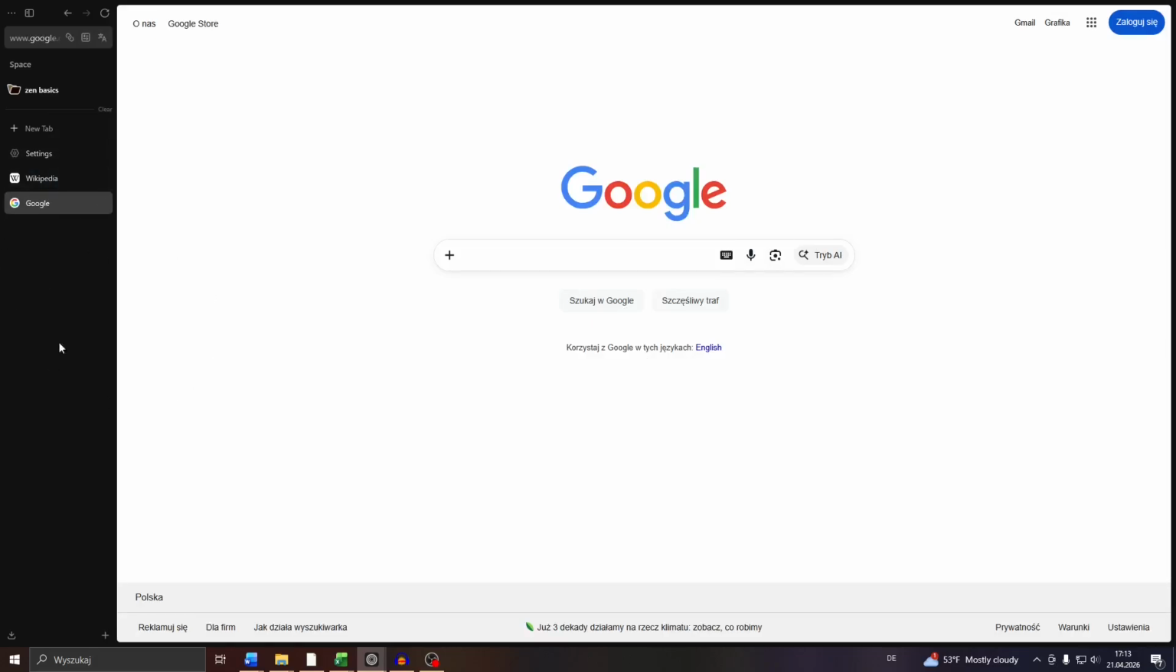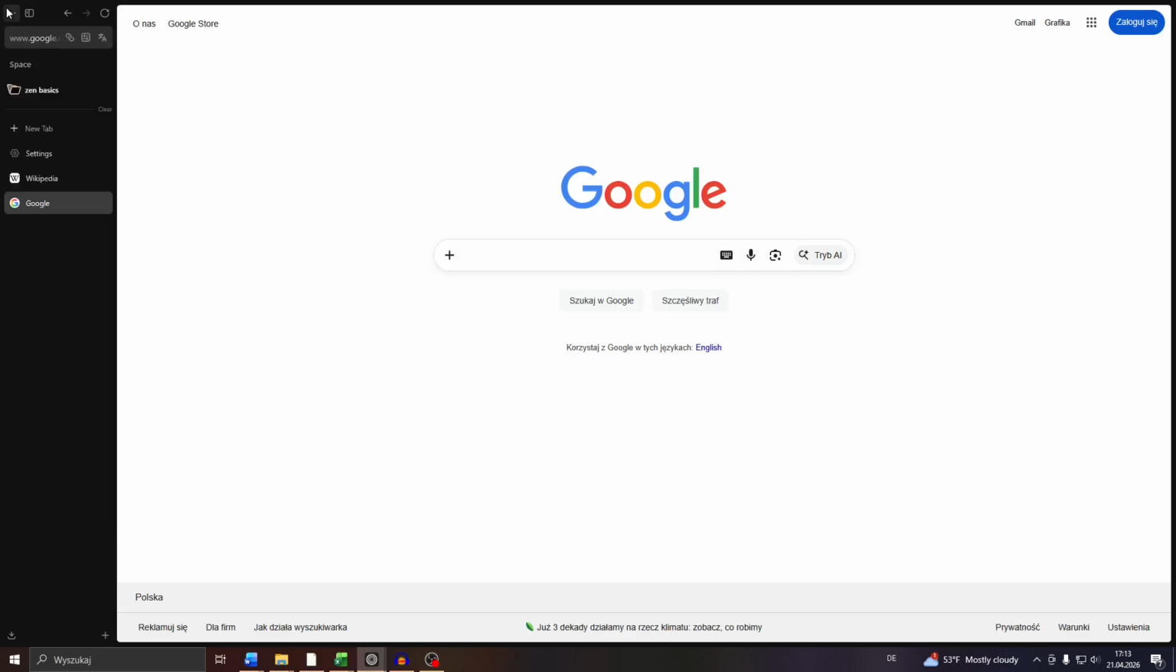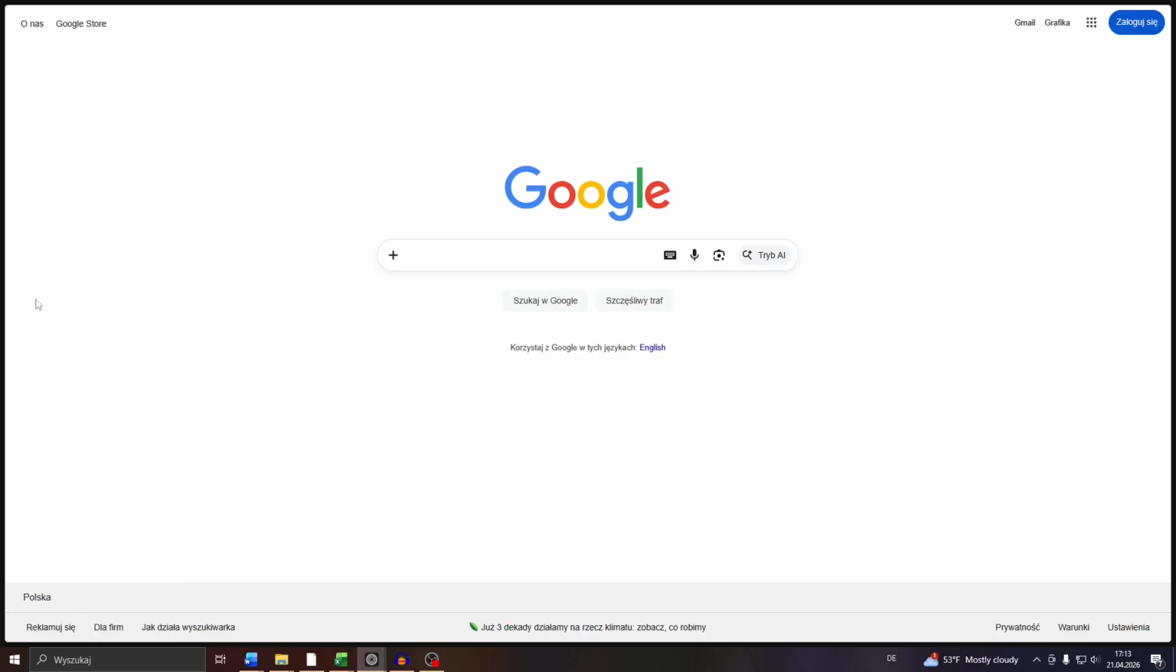So in the sidebar of the Zen browser, launch the Zen browser on your device, and in the very top left corner you will see, for example, these three dots, and then you will see also this button here next to it, toggle compact mode. So what you want to do is click into it, and this will technically hide the sidebar.